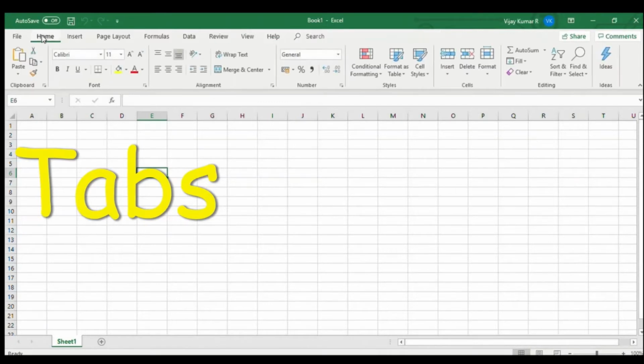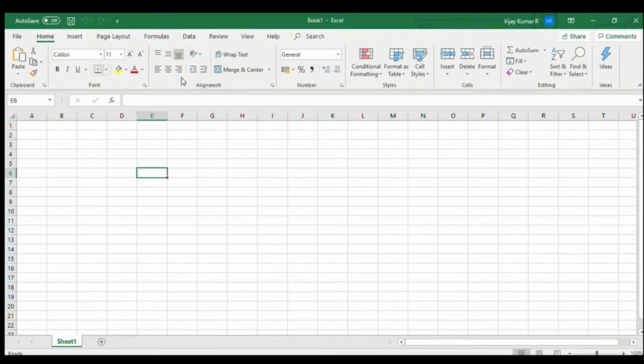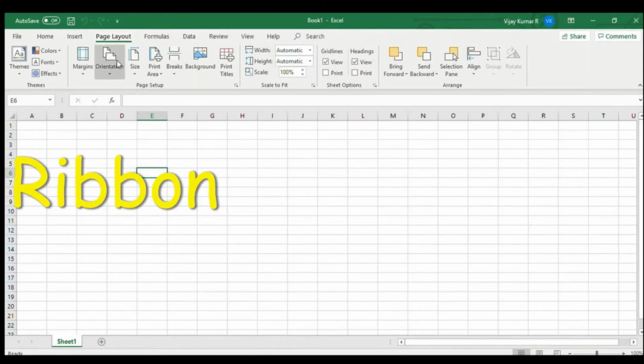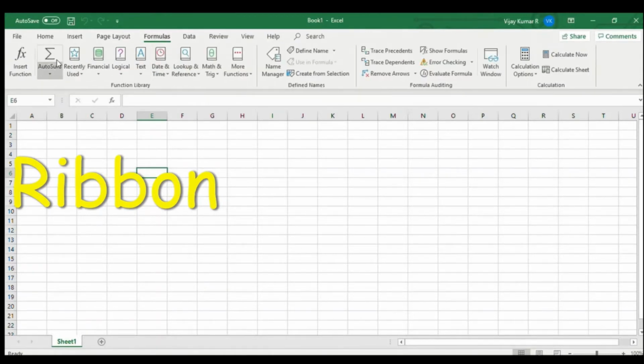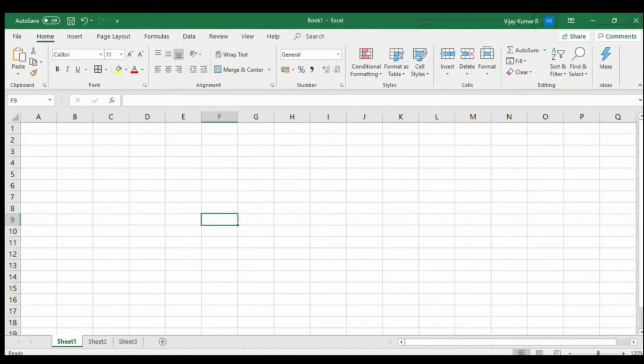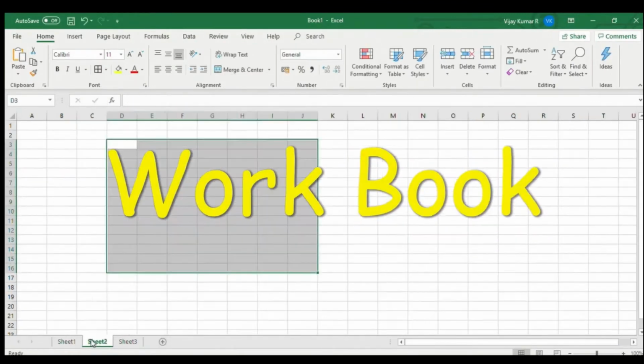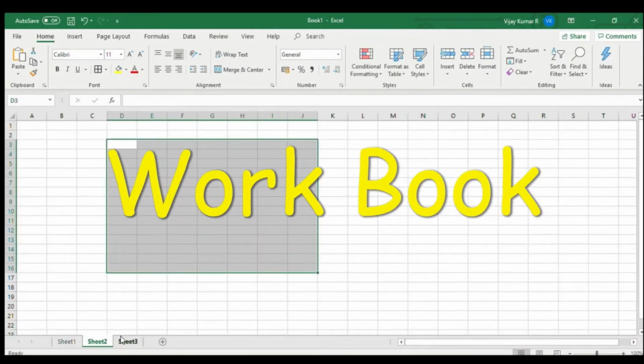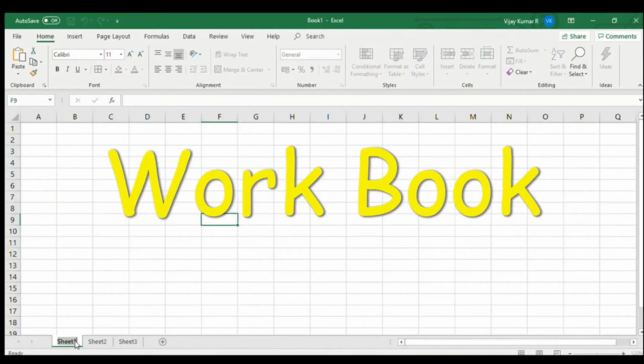So above, if you see, this one is called tabs. Okay, you can see the cursor. So these ones are called tabs, and once you click on a tab, the icons below the tabs are called the ribbon. So this is a basic understanding. This is our first tutorial on Excel, so it is going to be very basic, mainly for people who don't know Excel. Okay, so this sheet, you can increase the sheet, and these sheets are called a workbook.